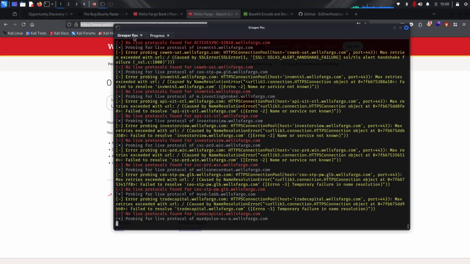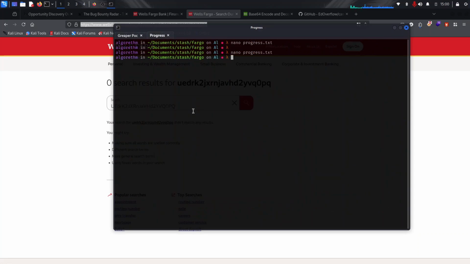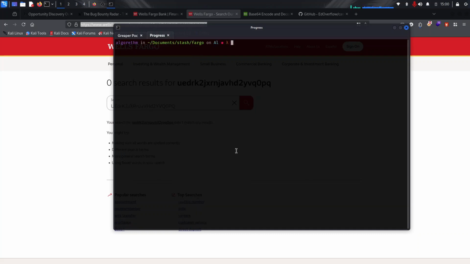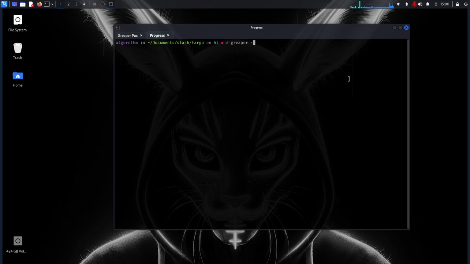As that is going on, I can show you some other features of Greaper. So if I do Greaper -h, let's start with XSS or LFI. Let's start with LFI. So for LFI, I'll clear. I'll do Greaper -u, since I want to use a URL.